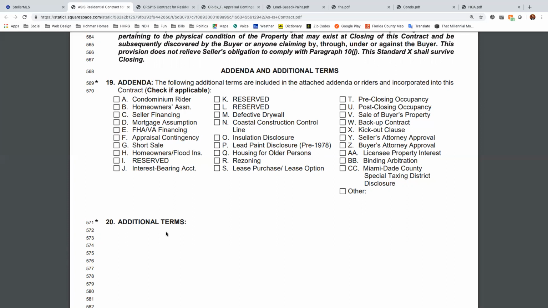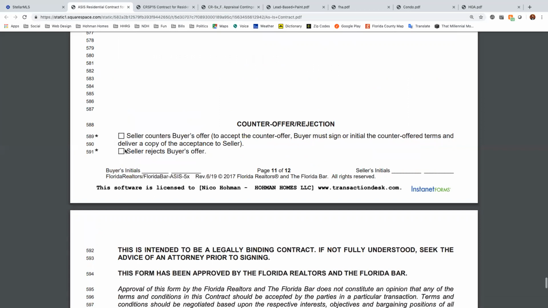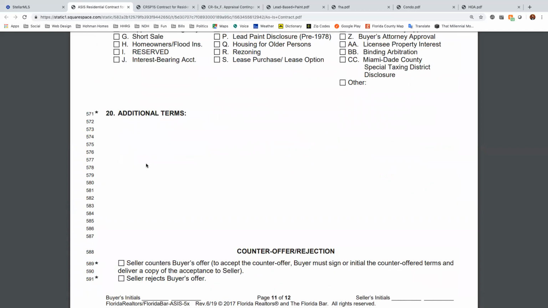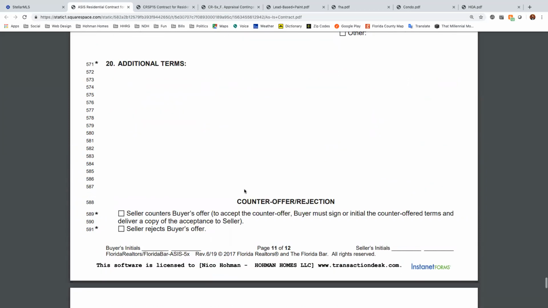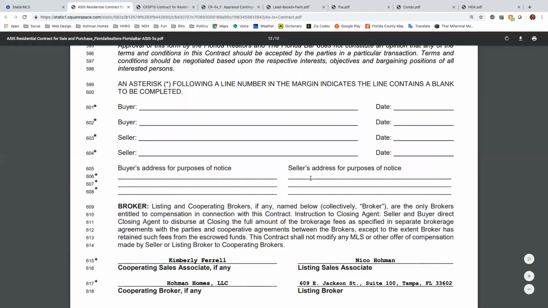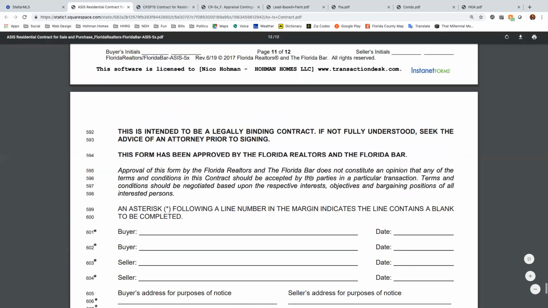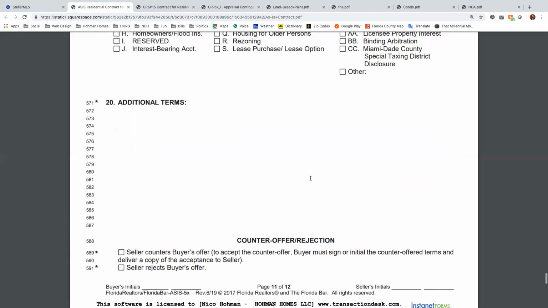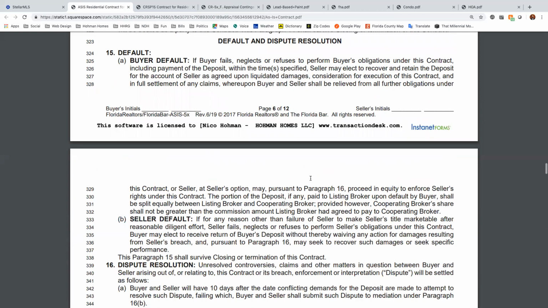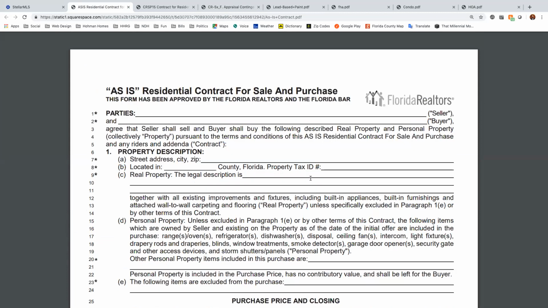And then from there, if we had any additional terms that we wanted to add that aren't specifically included, we can write those in here. We need to get our buyers and sellers to sign it, and then we're good to go. And that pretty much is the as-is and the CRSP contract. So with that, in general, any questions about that? I know that was a lot to go over.